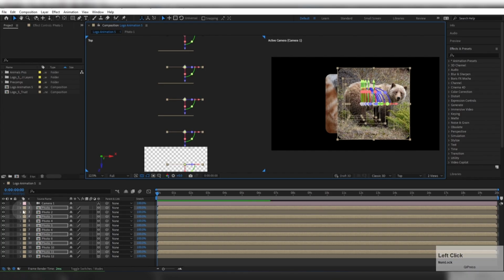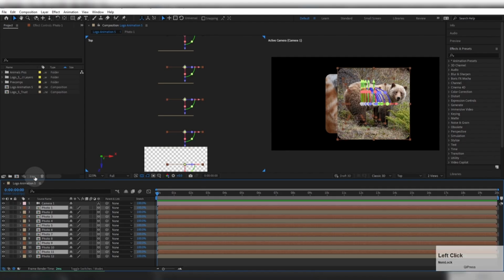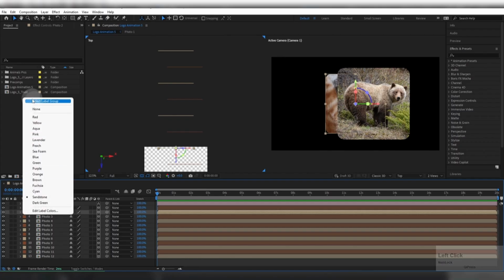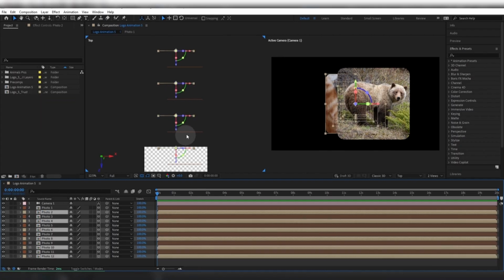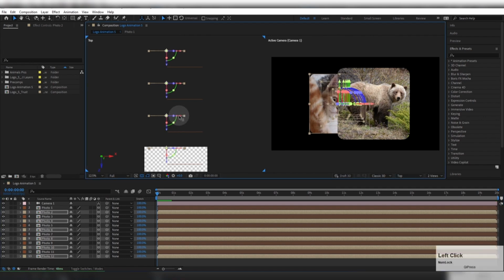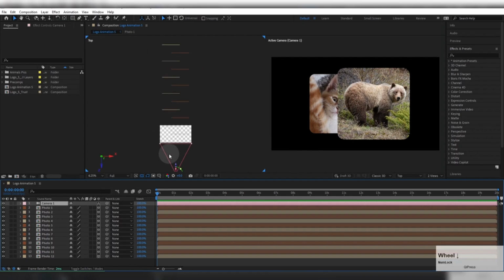Once done, let's click on the small square here, and tag these layers with a different color. This will make it much easier to select the rest of the layers. Now, click on the square of this layer, and choose Select Layer Group. Now let's move these layers to the side. Like this.